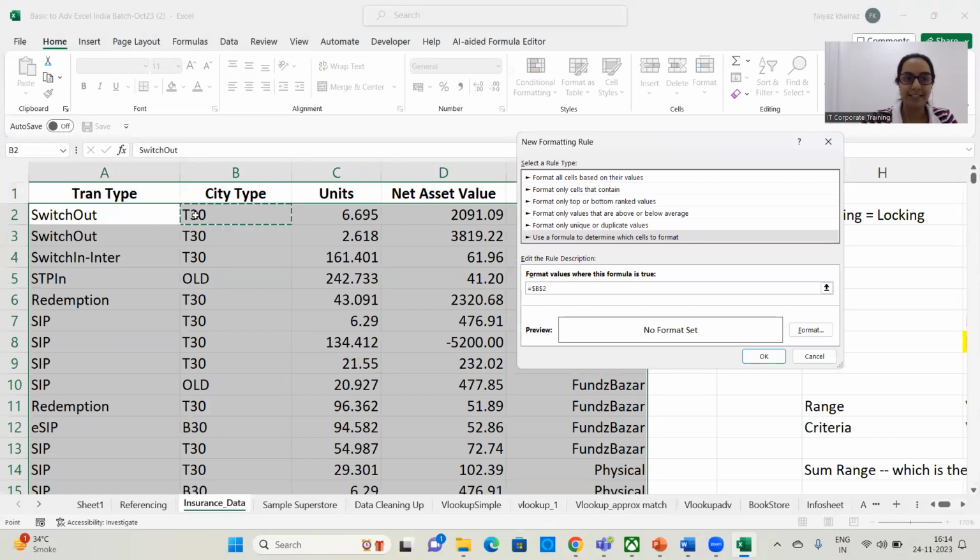Select this cell. If you see, this cell gets selected with a dollar sign. So the reference of this cell is $B$2. I don't mind considering B column because all the city types are in B column, but I would like my rows to change. If I want my rows to change, I will have to remove the dollar sign from 2. So $B is fine, but it should be 2. So it should be $B2 is equal to, and since this is text, I will write T30 in inverted commas.